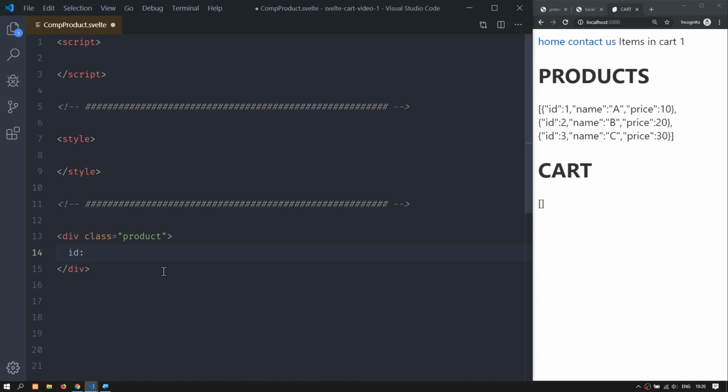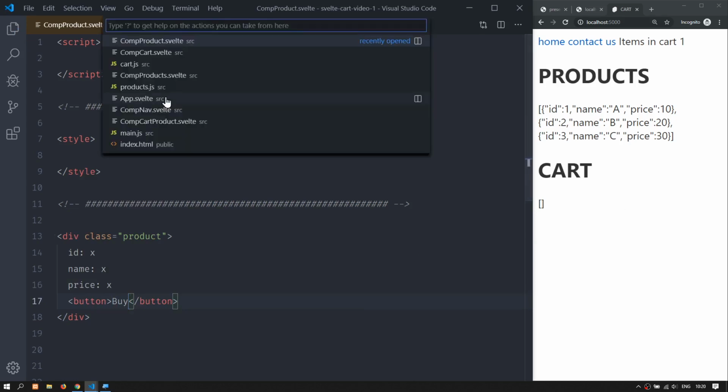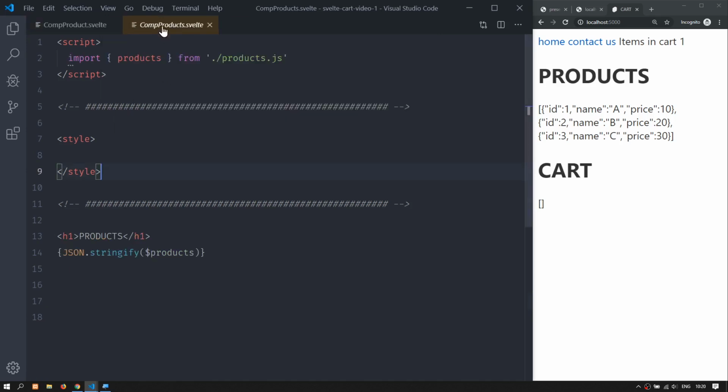The product has an ID. We don't know the ID for now, so we will just put an X. The name is going to be an X. We are going to have a price, if we want to display the price, X, and we're going to have a button that says buy. So we save it for now. We don't see anything here because we need to go to the comp products, which is this one. Let me put it on the left side.